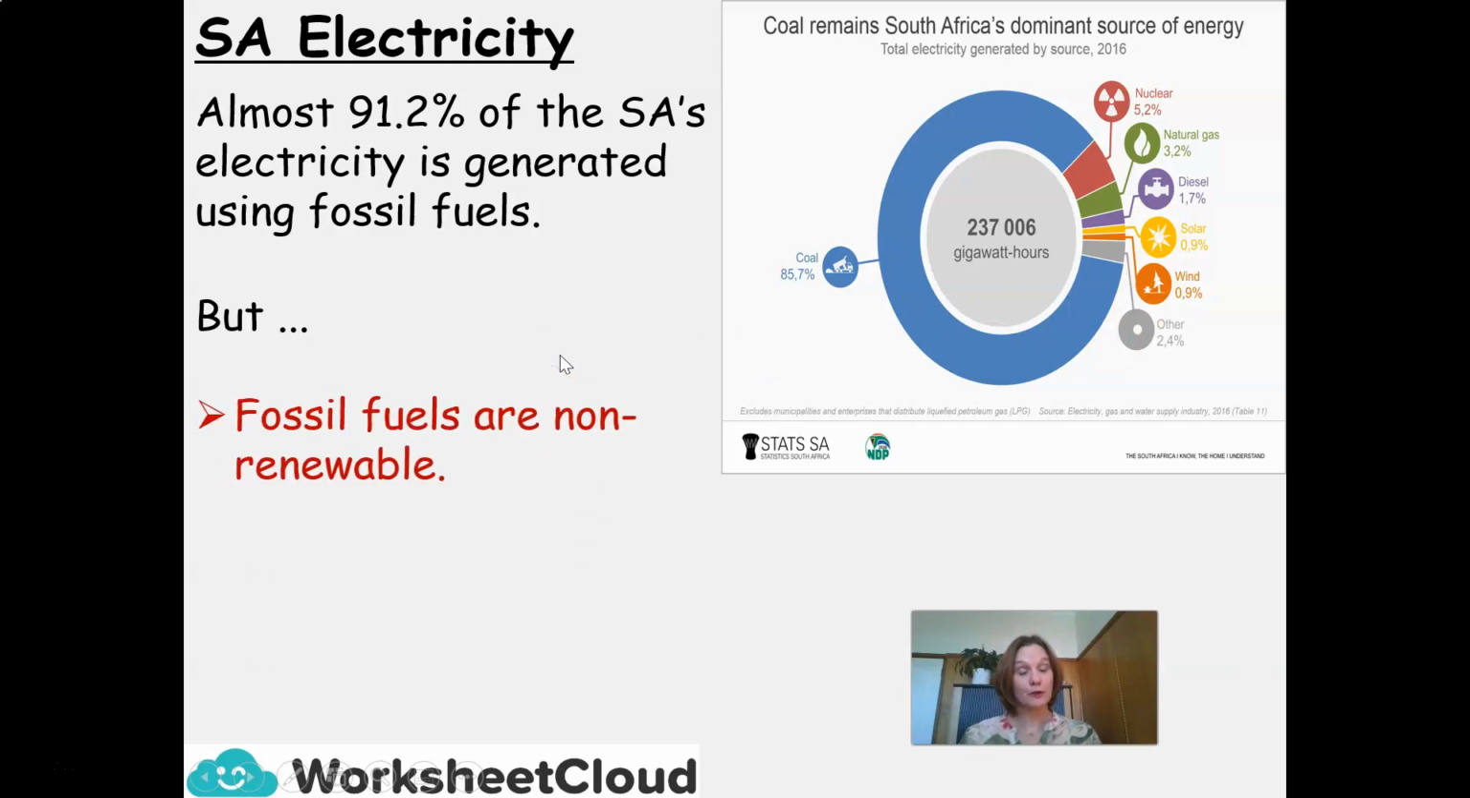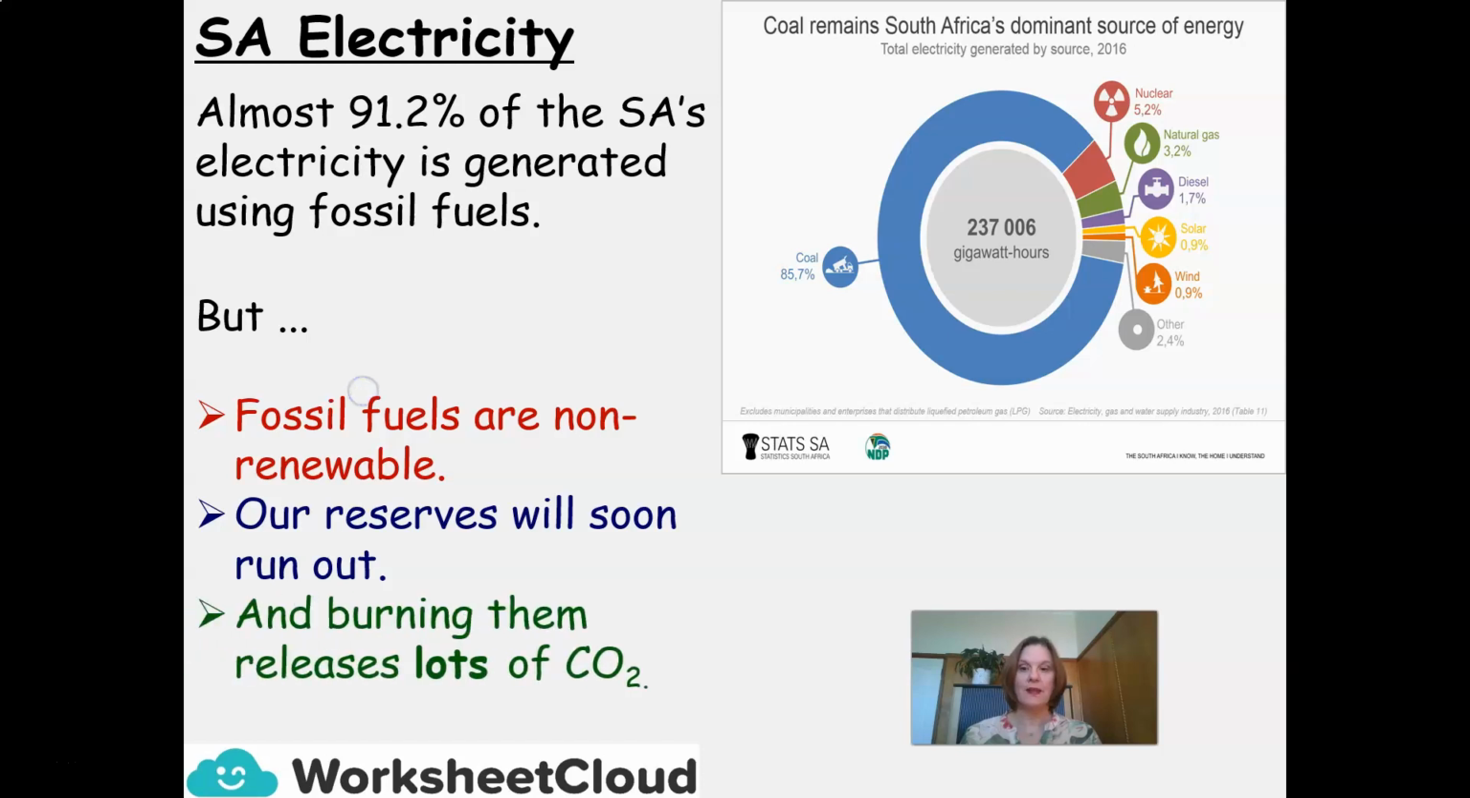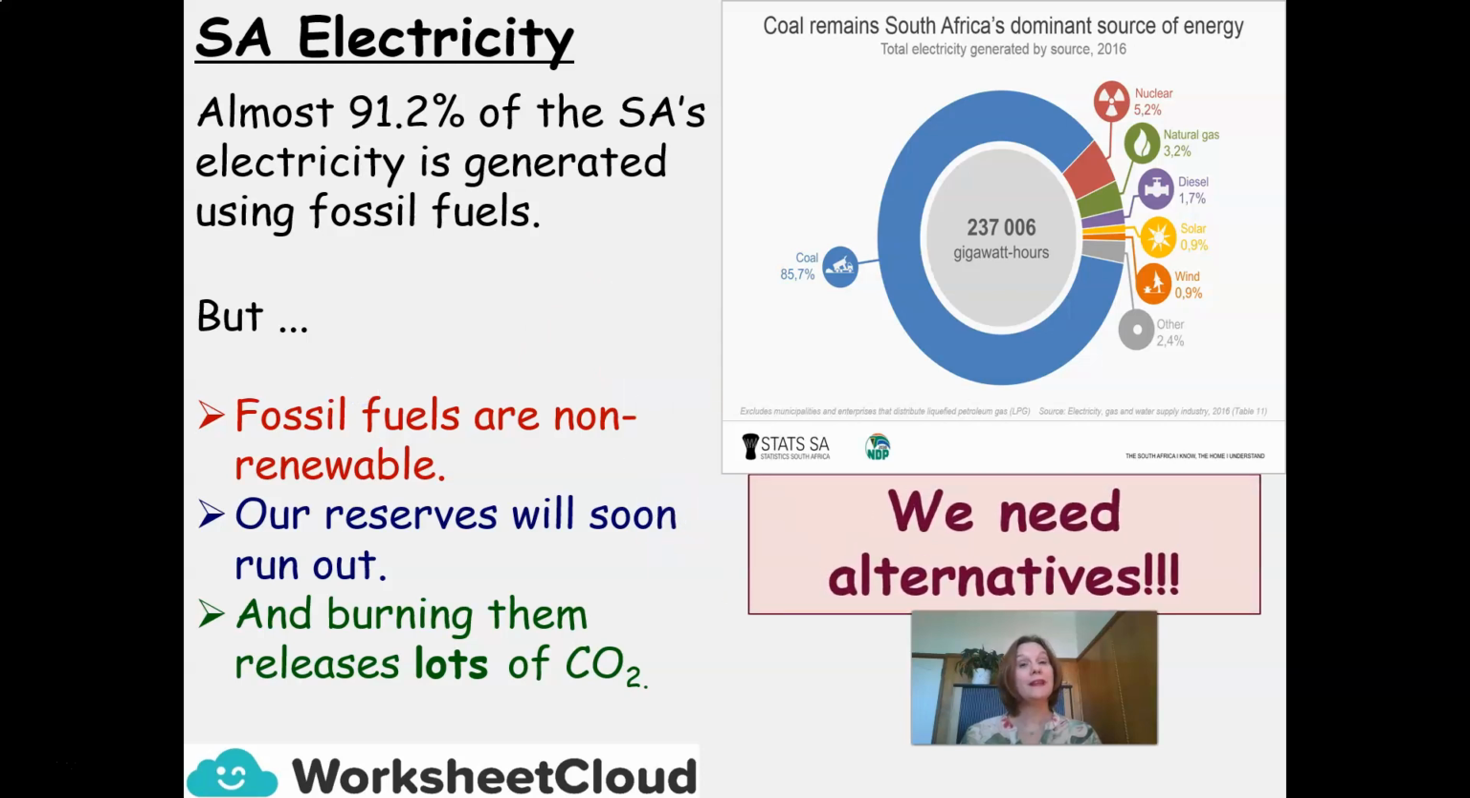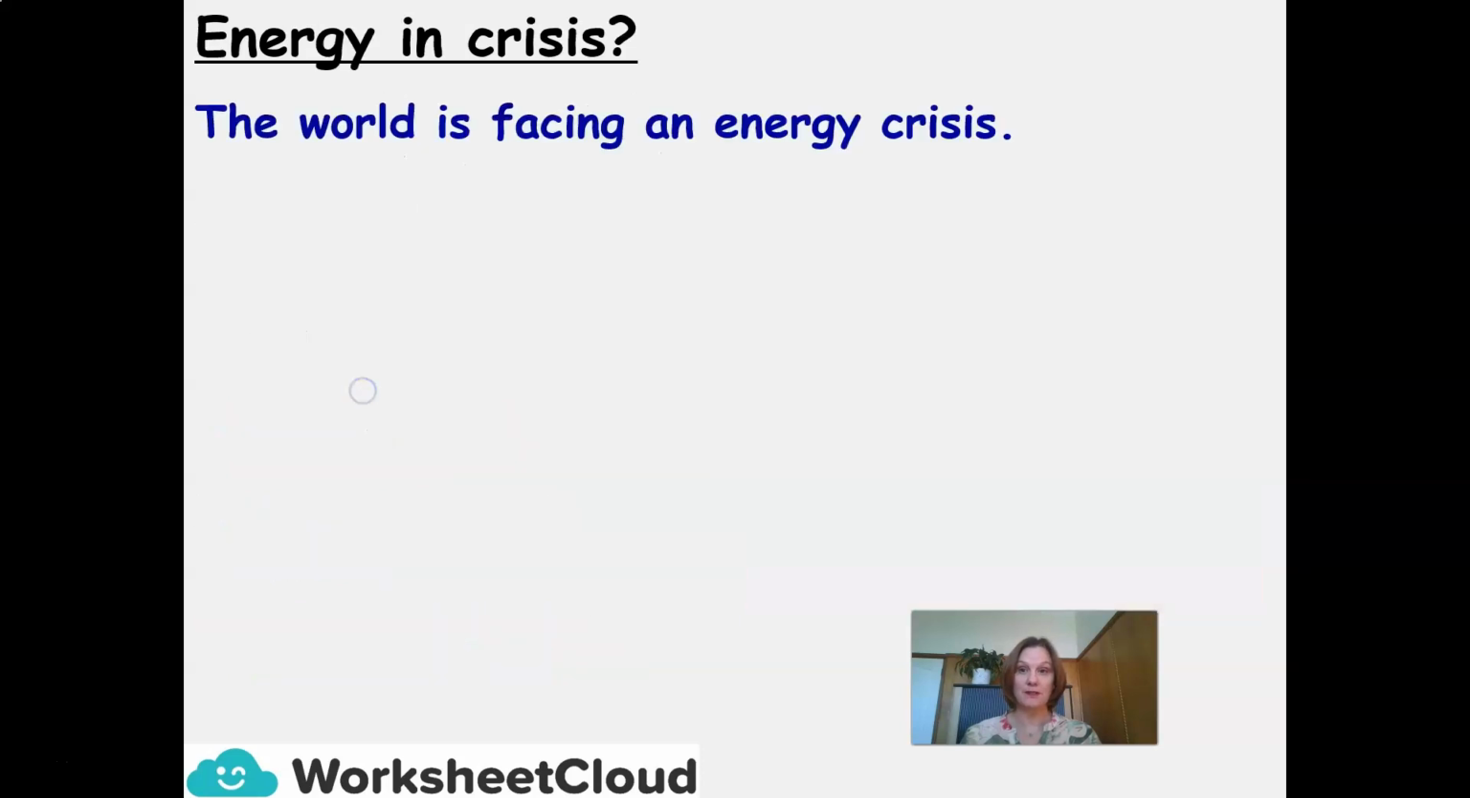But fossil fuels, grade 7s, are non-renewable. Okay? Our reserves will soon run out. And burning them releases lots of carbon dioxide. So we need alternatives. We need to come up with other options.